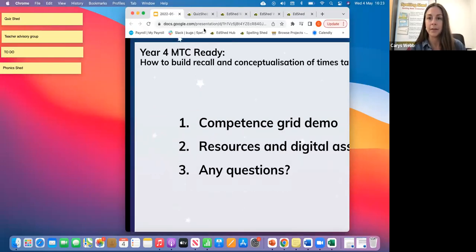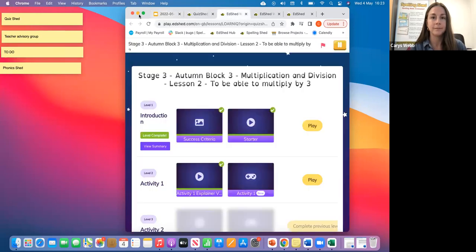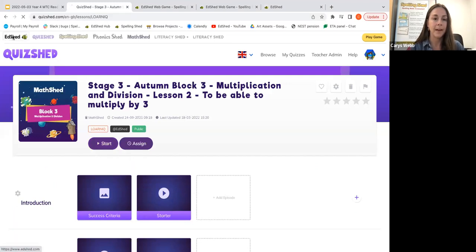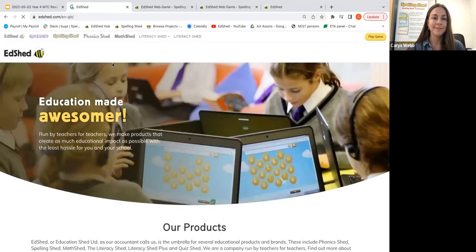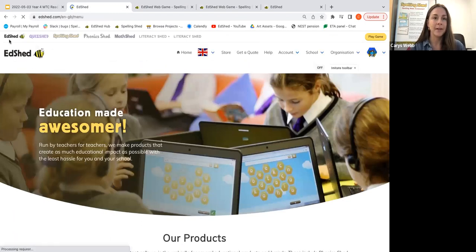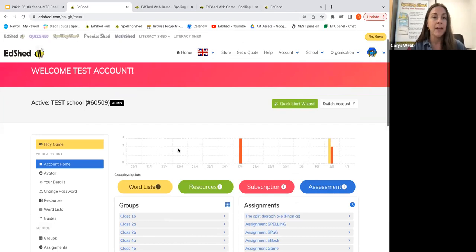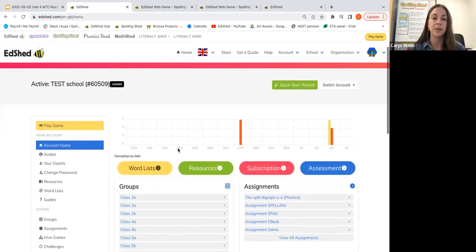Right, just need to move all this out of the way. Okay. So this will, in a second, there we go, take me to the Teacher Hub. Whichever subscription you have with us, the Teacher Hub always looks the same. And because this is my test account, I've got access to Spelling Shed. We also have Phonics Shed, which you can see up here, Literacy Shed, which I know lots of you might have already. And we also have something called Quiz Shed, which is free. And it's just a quiz making tool, so you can create quizzes and set them for your class to play.